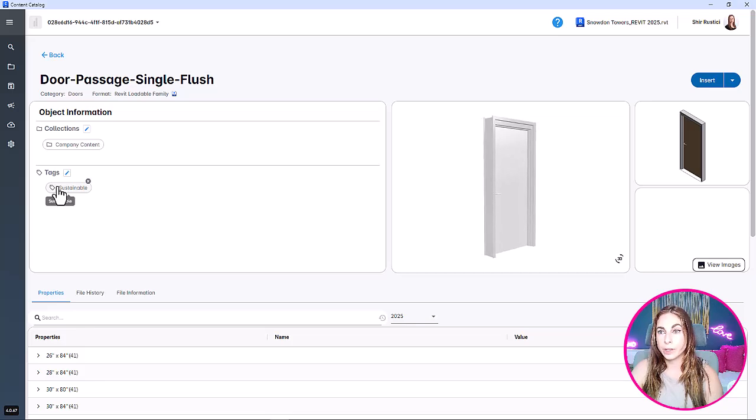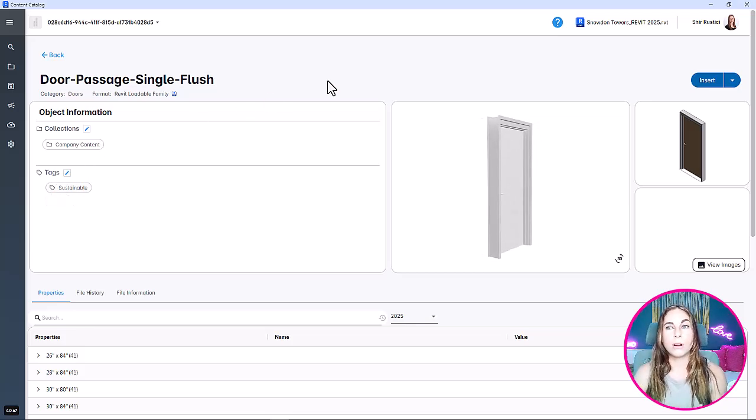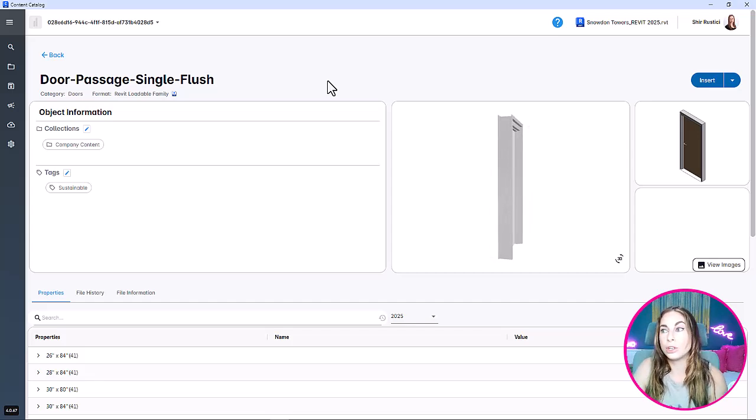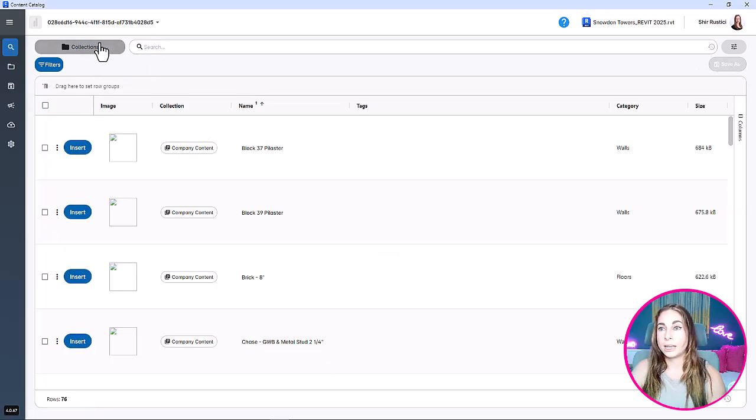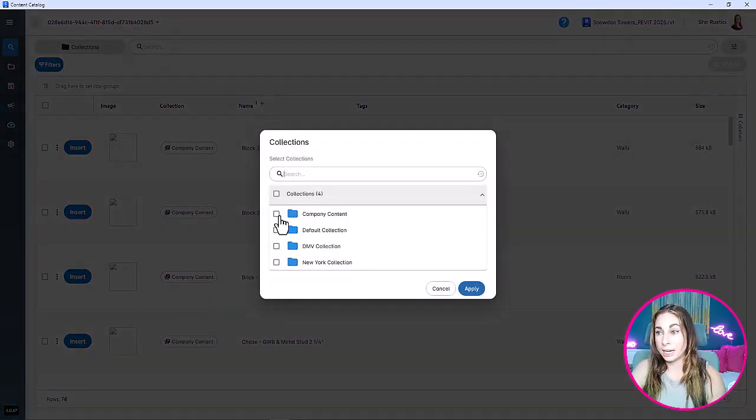I can also edit and add a tag from those tags that we created and use that to filter and search. Another amazing part of the content catalogs is its granular filtering and searching, which is going to make it a lot easier to find the elements that I need. This is going to be in the search for content. I can search by a particular collection.